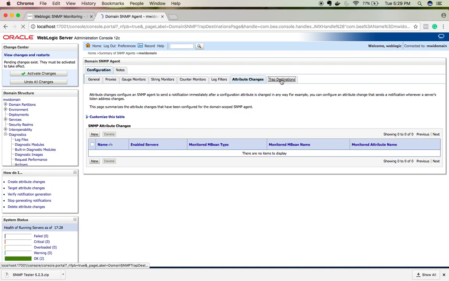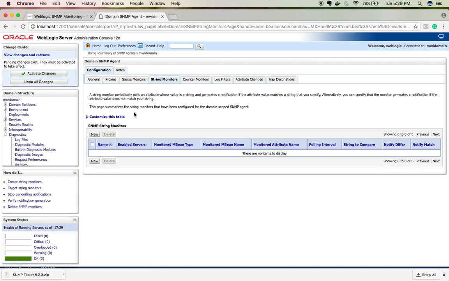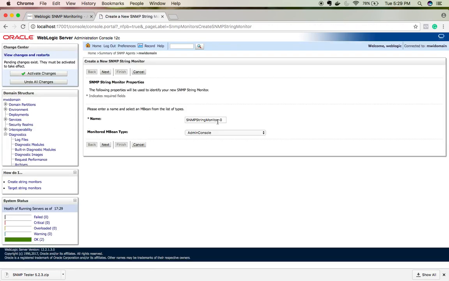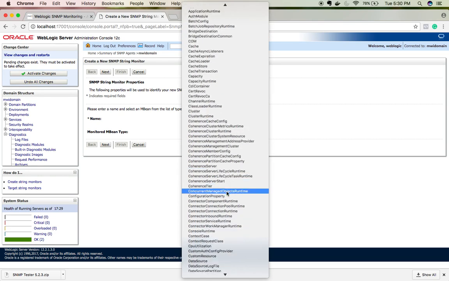And trap destinations, what are trap destinations? We will be talking about trap destinations later. First, let's create a string monitor. I'm creating a new string monitor here, and I'm going to name it SNMP string monitor 1, and I'm going to monitor an MBean type.